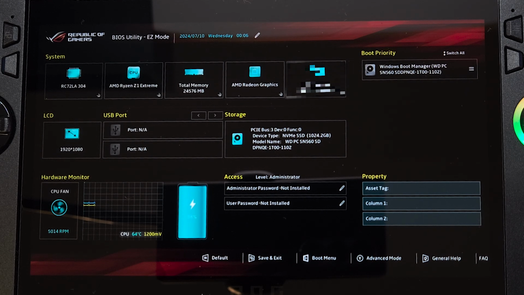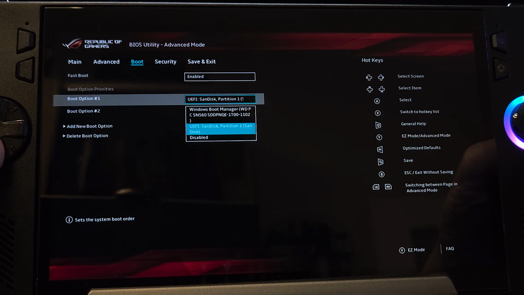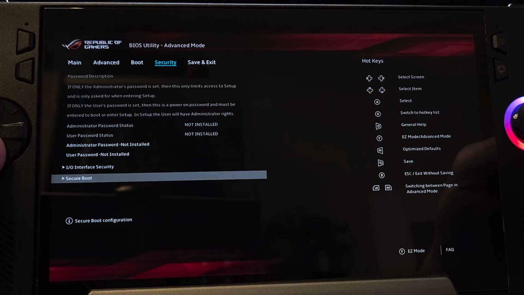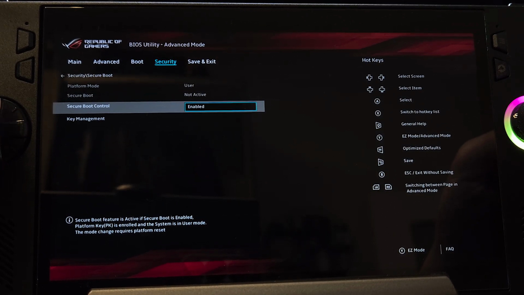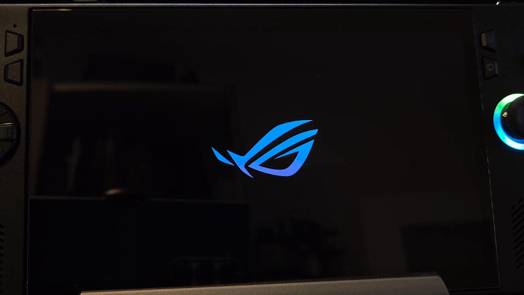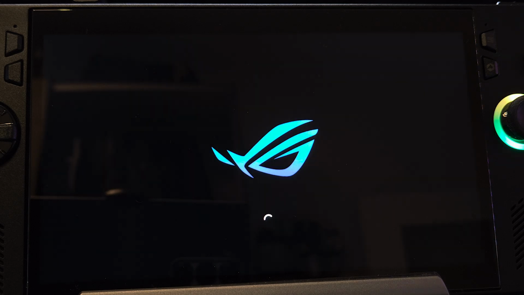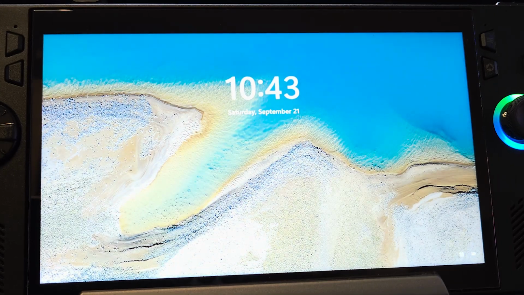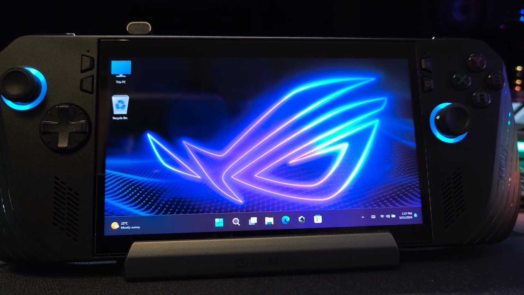Now that I've set the tightened memory timings we had working, I'll select the boot back into Windows and enable secure boot again. And you can see we are back to Windows and all is good.